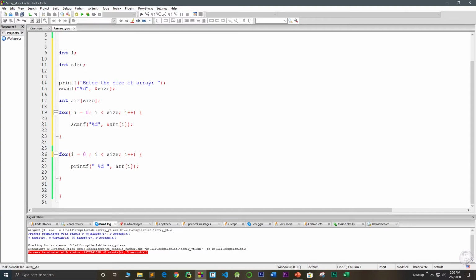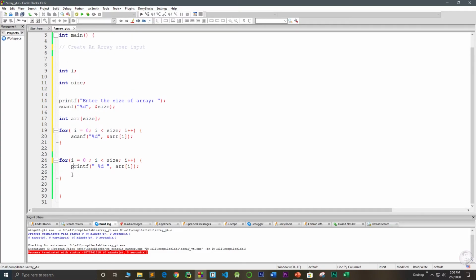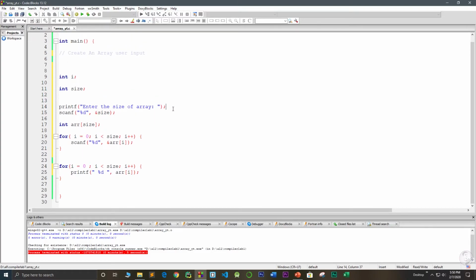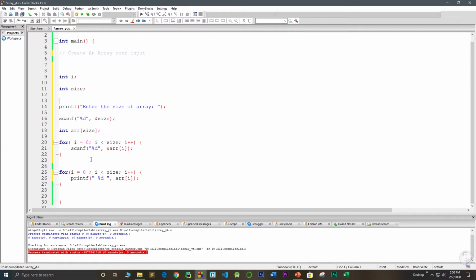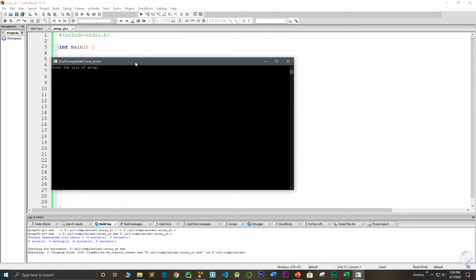For printing, you just use printf with %d because it is integer type, and it will print all the values in the array. Suppose it will store a value at index 0, another at index 1, and another at index 2, and it will increment and so on. So it will print all the values in your array that you have given as input in the for loop one by one. So these 2 for loops are super important in understanding arrays. These are the main things you need to understand. After that you can just run this, and you can enter the size of your array. Suppose I am entering 5 elements.